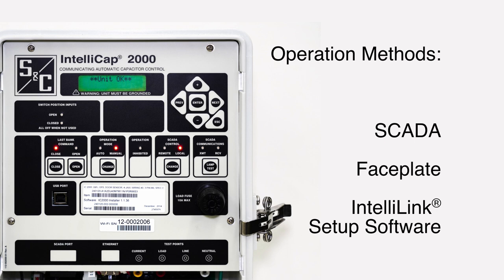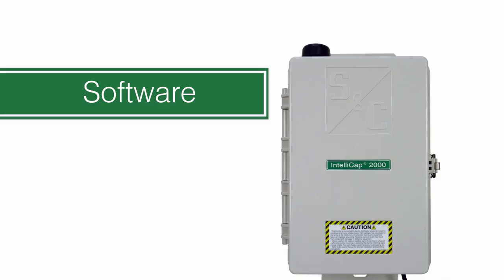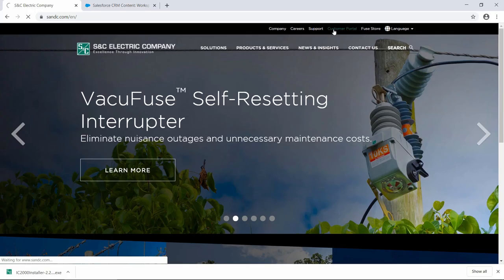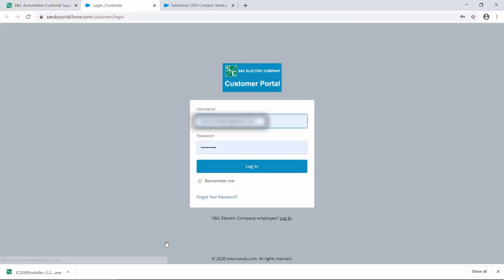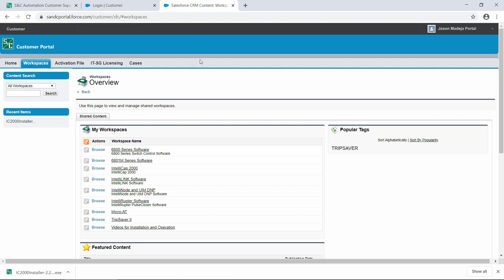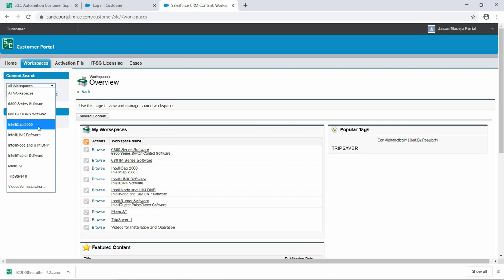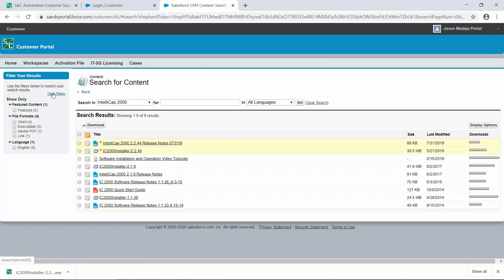We will demonstrate using the IntelliLink software. IntelliCap 2000 control software and IntelliLink setup software are bundled for download in the SNC customer portal. You need administrator access to install this software. We have a video on installing SNC IntelliLink software that can be found at snc.com/videos. Download the software installer from the IntelliCap 2000 workspace on the portal.